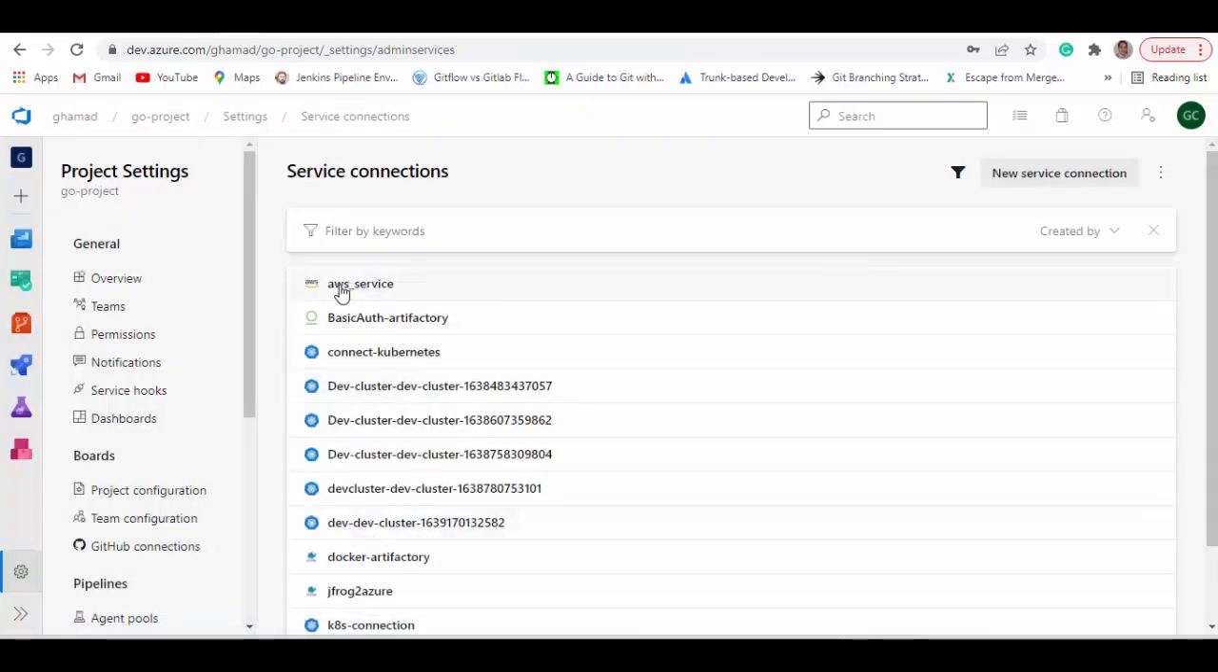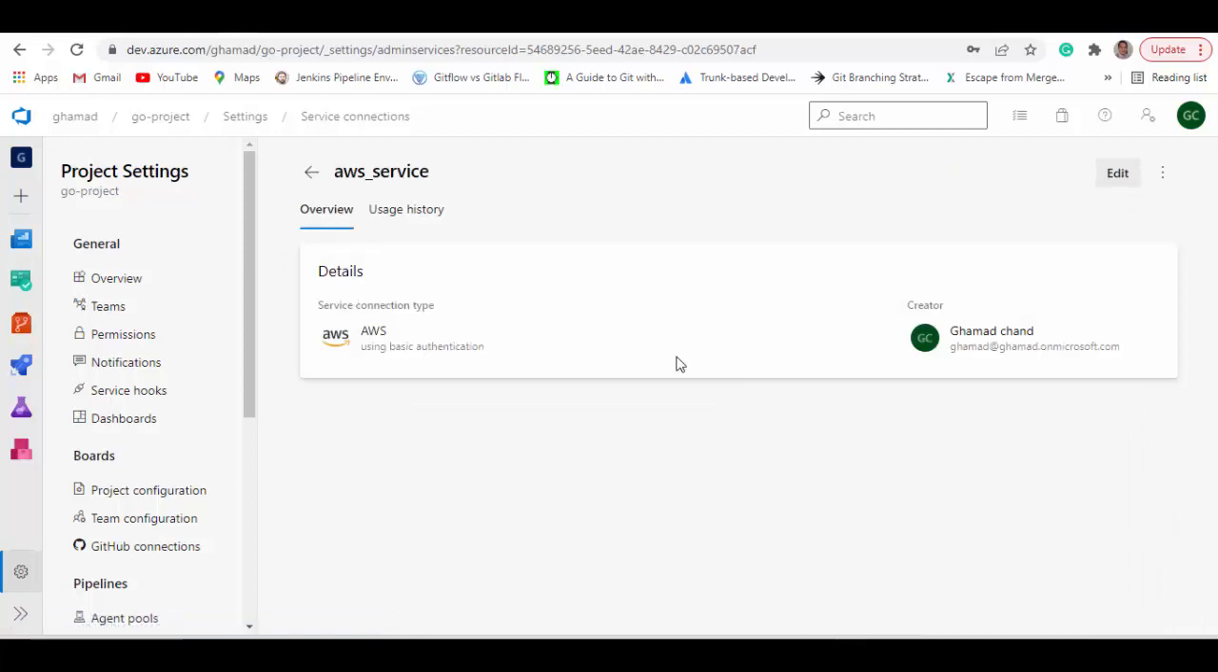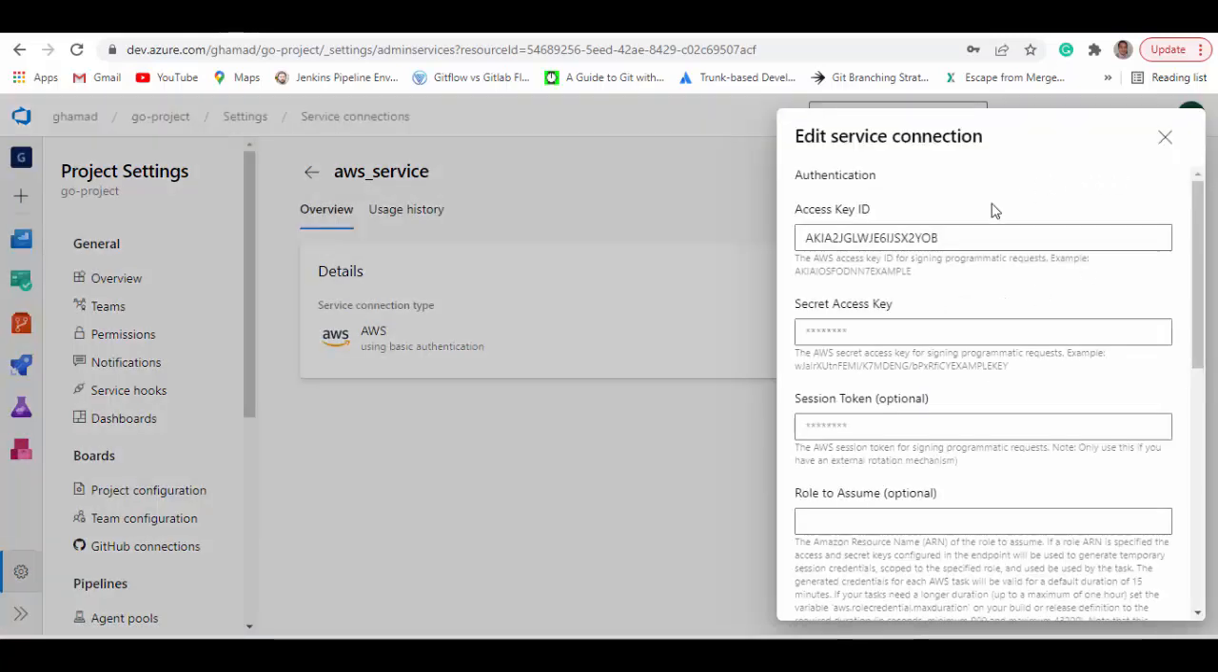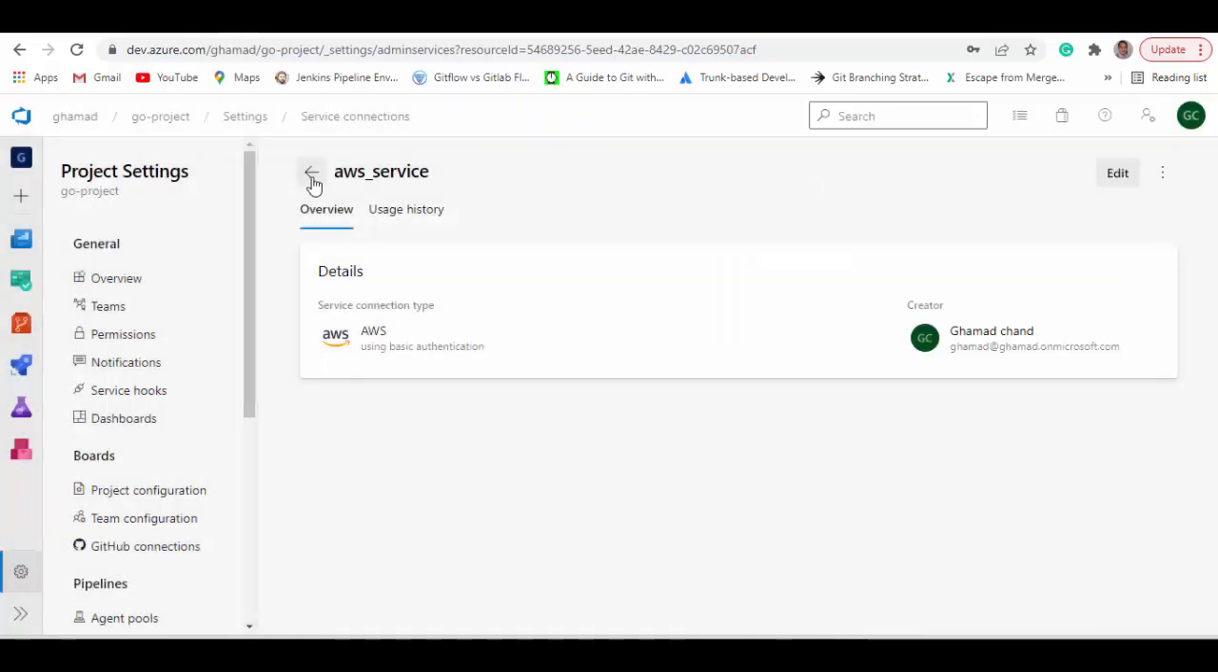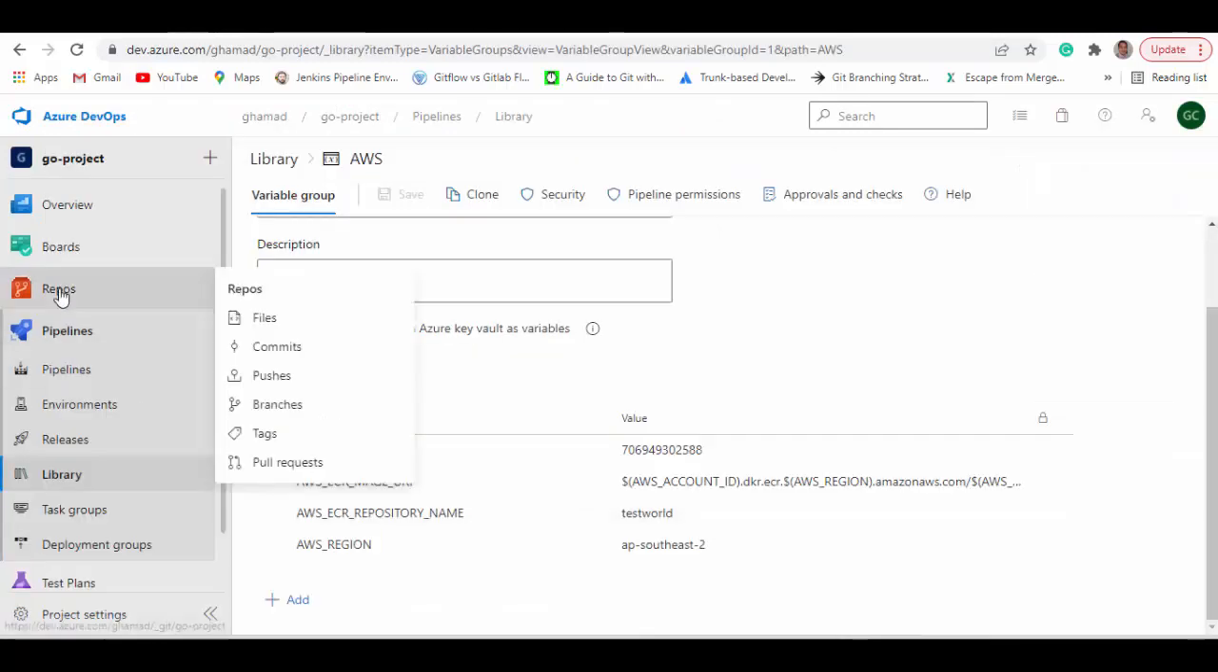The other one is for the AWS service. And here, this connection will use the IAM user which we created. So get the access keys for that user and the secret text for that access key, save it, and then create the service connection. So these three service connections will be used.